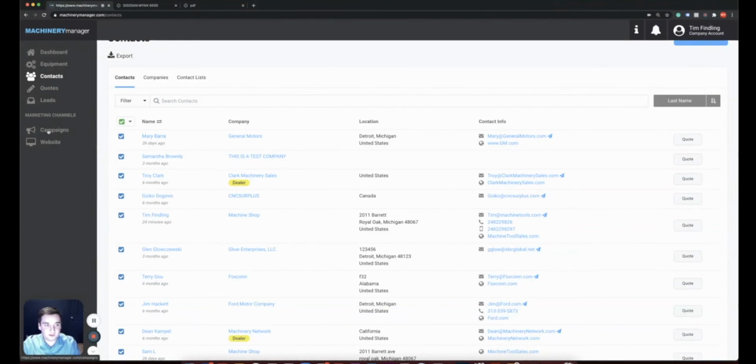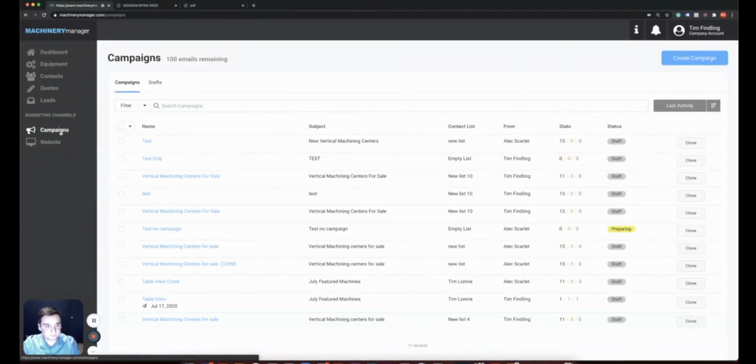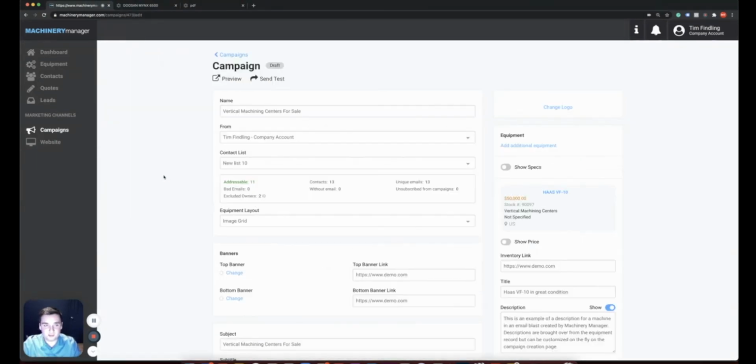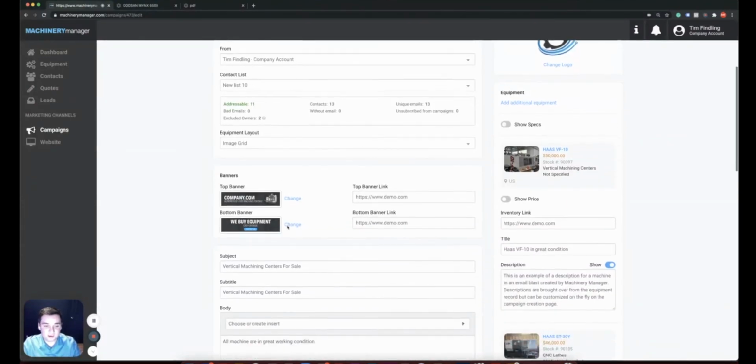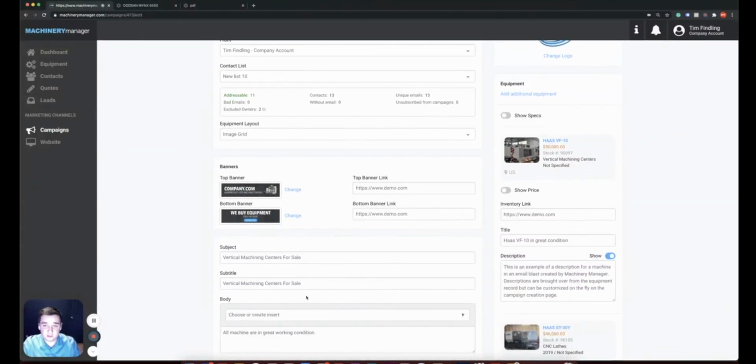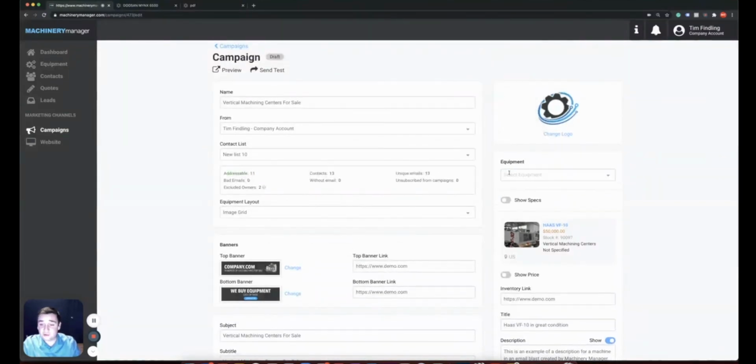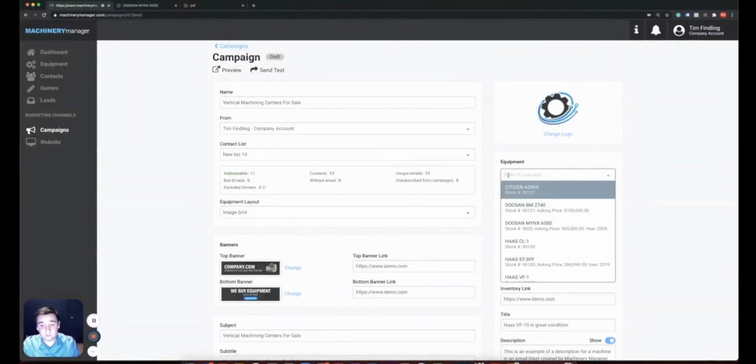So I'm going to go ahead and click the Campaigns tab. And here we're going to take a look at one that I've already put together. So it's kind of just like a lot of the other email services out there. You name the campaign, you choose the list, you can add some banner images, the subject, the subtitle, and then you're just going to add the equipment from your database.